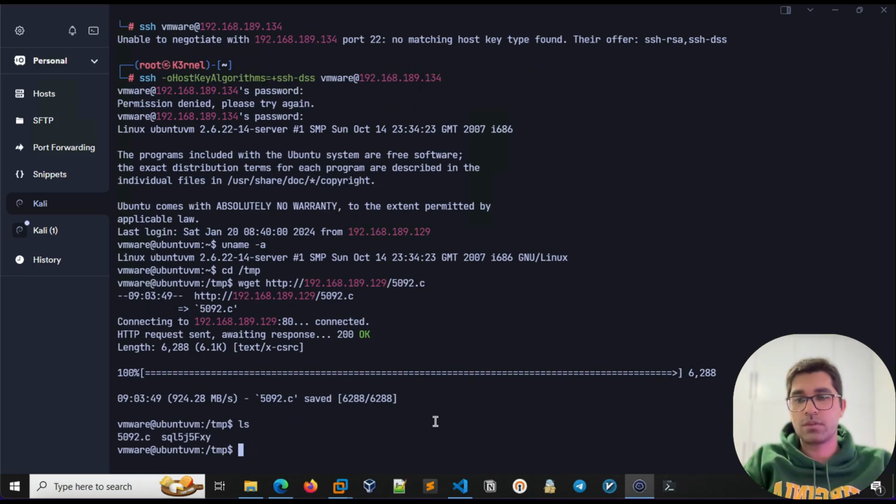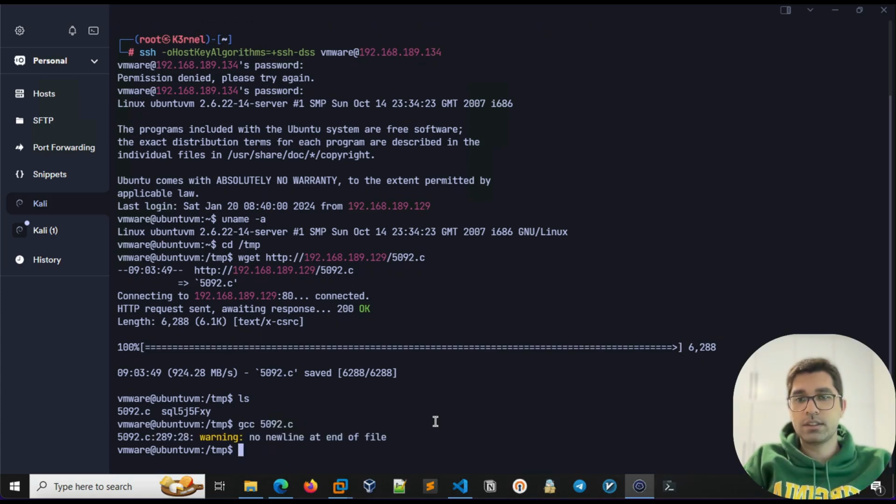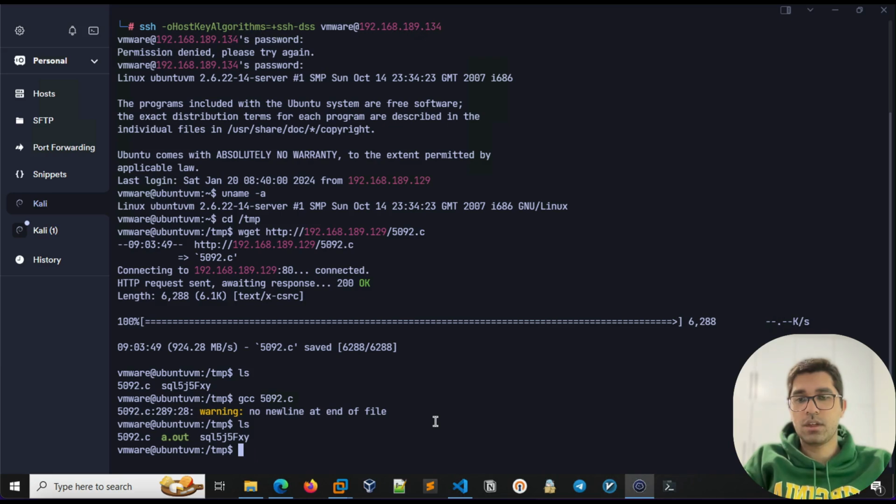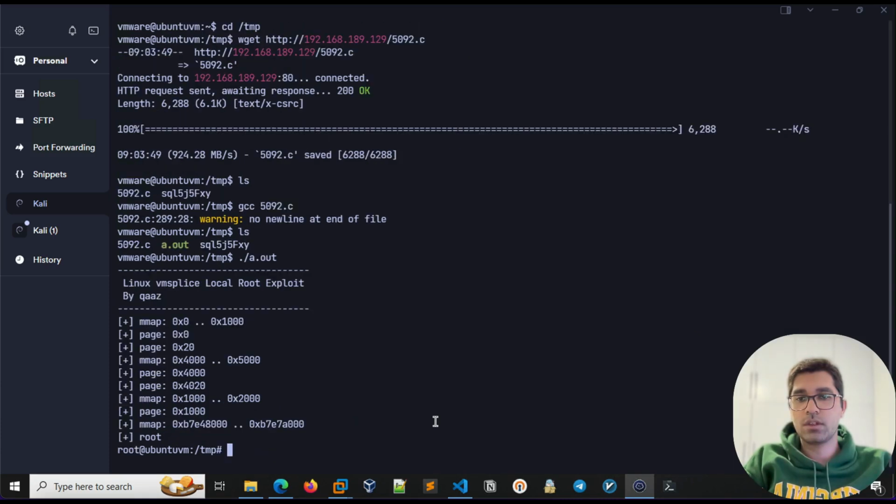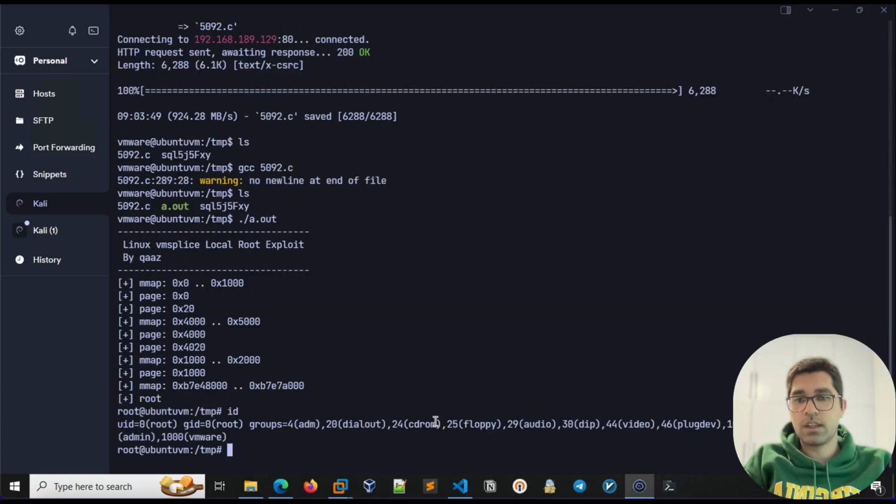Yes, we have this one here. We use gcc to compile it. We have a.out and we run a.out. As we can see here, yeah, that works, and we just could escalate our privileges to the root account and found the correct kernel exploit.